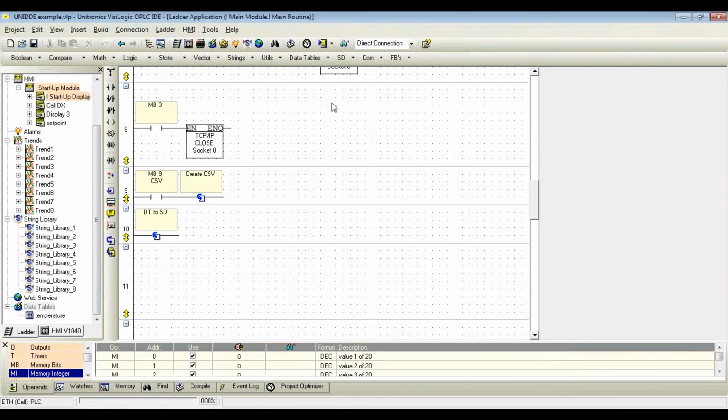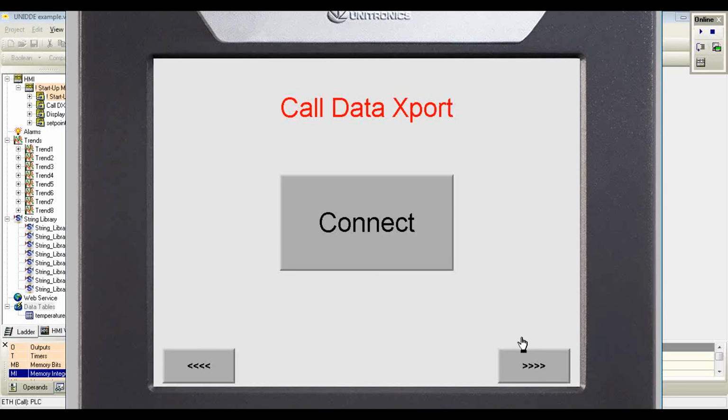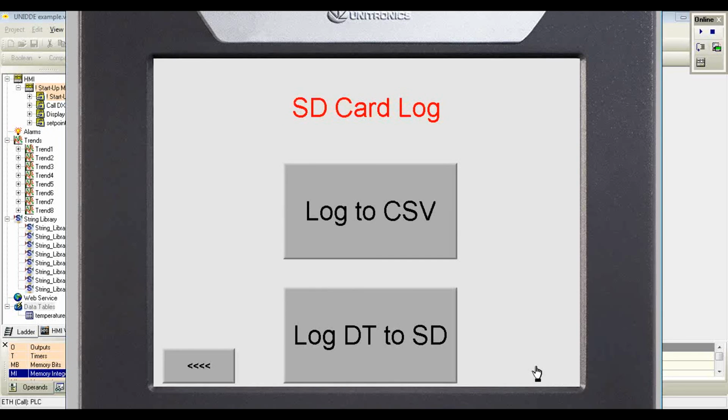And I'll refer to my VisiLogic project. And I will use my remote access. And I will navigate to the fourth and final page on my V1040. And we'll see that I can log to a CSV. If I press down, we are currently logging a CSV file to the SD card. I can stop the logging for a moment and continue if I wish.